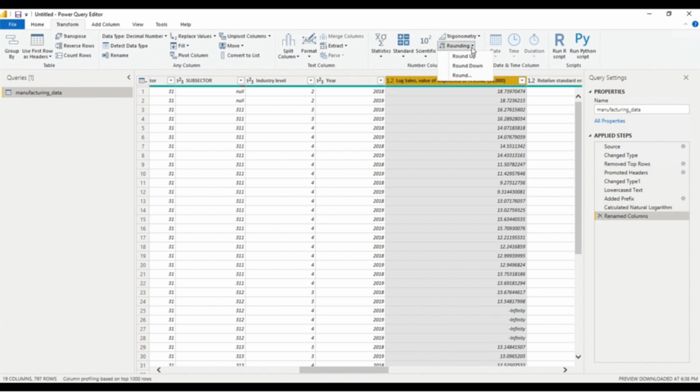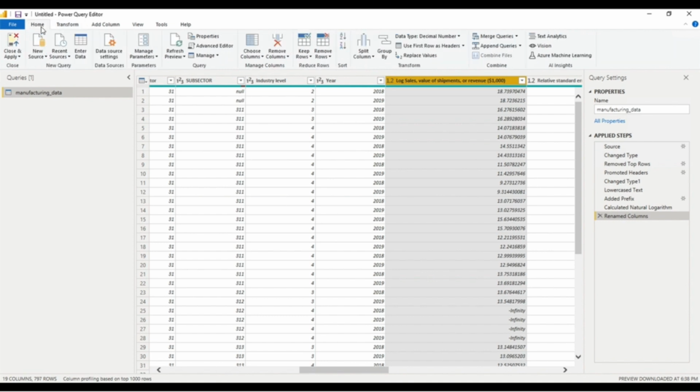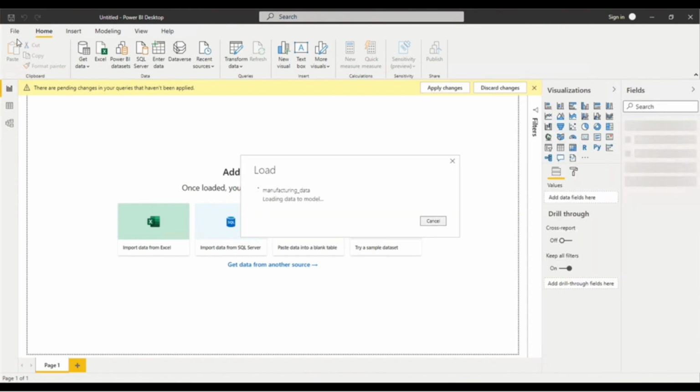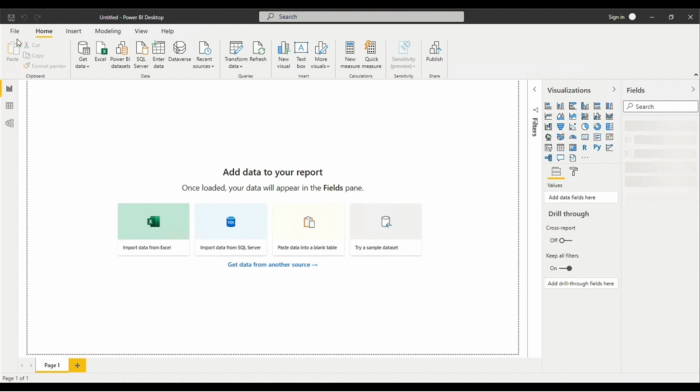Note that we also could round the numbers here in Power Query, but this would actually remove the number of decimals during the data load, rather than hiding them. To apply all your changes and return to Power BI, click Home and then Close and Apply. This will load your data and perform all the steps we just defined.